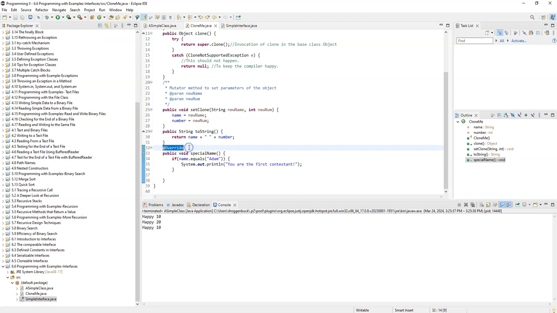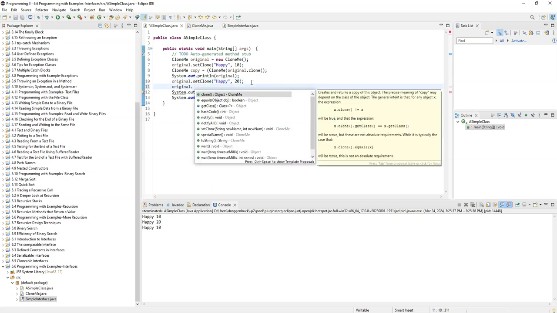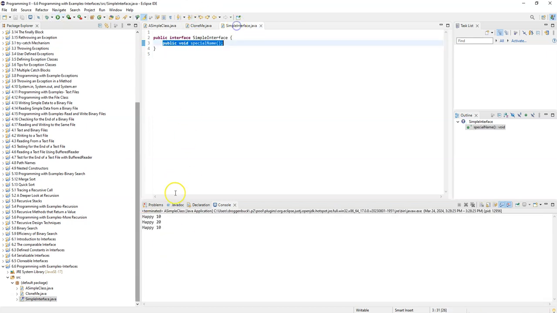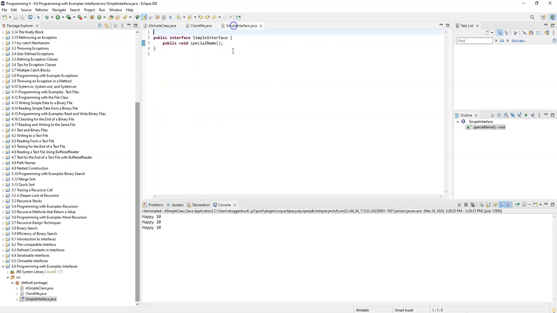And notice we also have this @override mentioned here, because what it's doing is overriding the definition from this interface. And so now if I were to come in here and call it after this one, say original dot, and of course now we have the option for special name, and I can leave it in there. It's not going to change this output. In fact, I can run it and see nothing happens because we didn't set the name to Adam. All right, but it said that this method had to be here as part of this program.